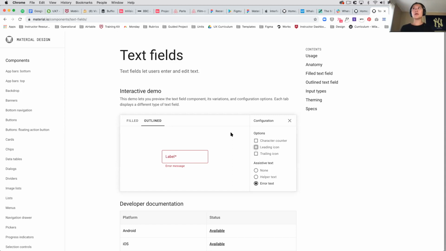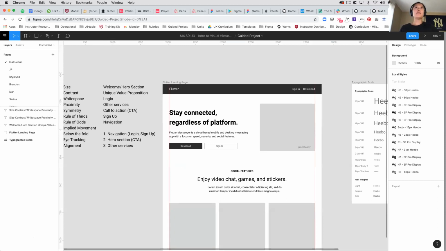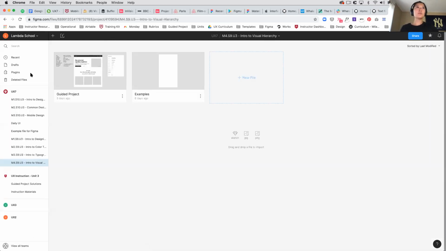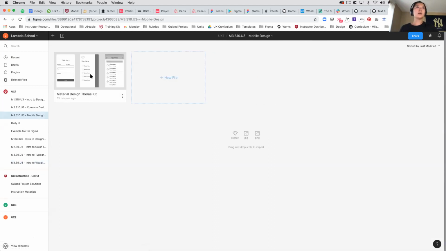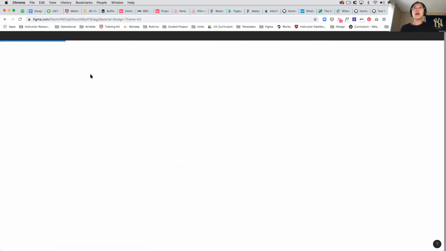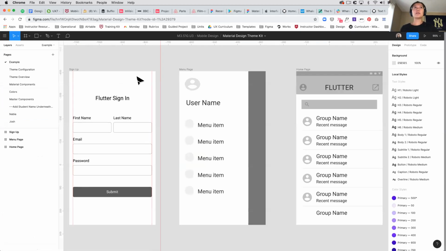All right. Okay, so let's take a look at how we can take our wireframes and create them into high fidelity designs, using specifically the material design theme. So if we head over to Figma, you will see a file that is called mobile design. And the link is also available in Slack for you to click on.